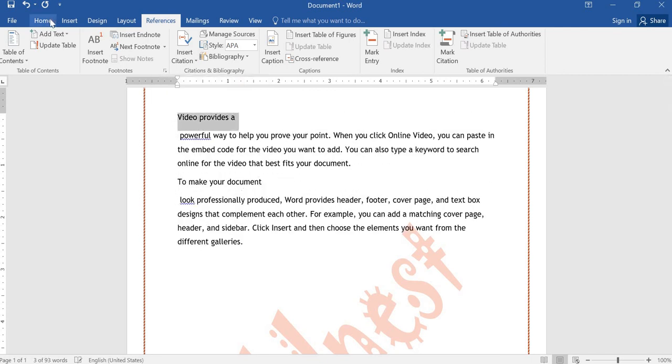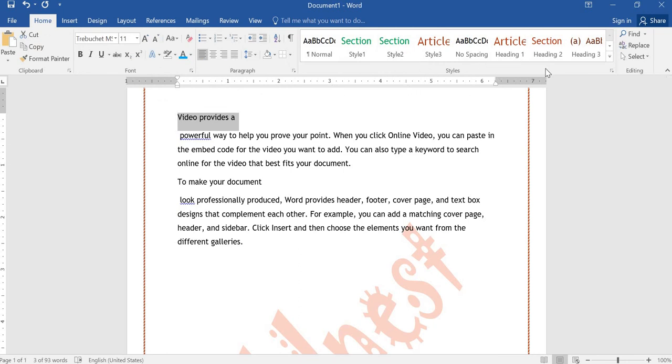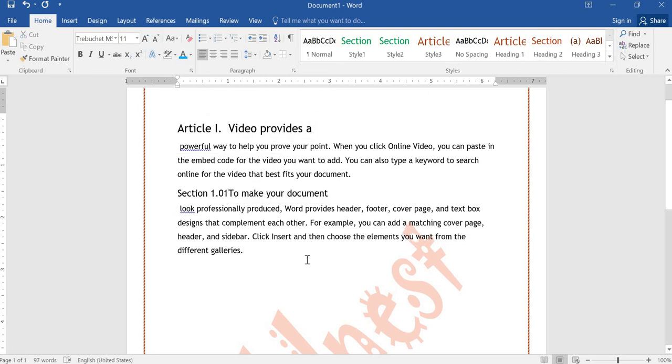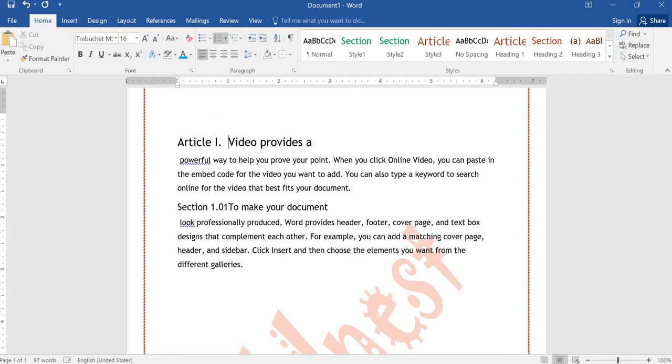I'll convert this into the heading number 1. So here in the home menu, I'll have the option. I'll convert this into the heading number 2. Same as you can divide that in the entire document. And next to that, you'll place the cursor at the very beginning of the document.